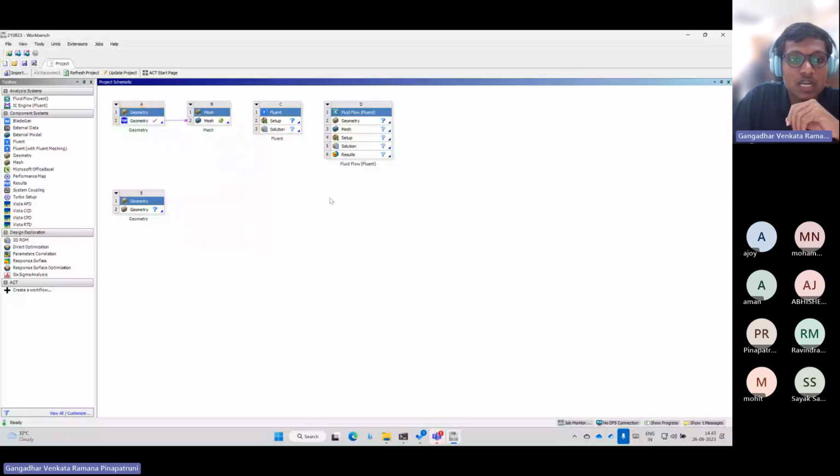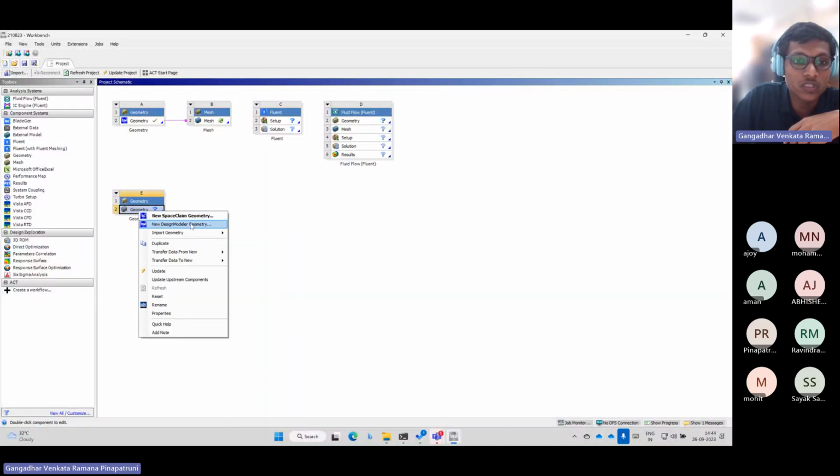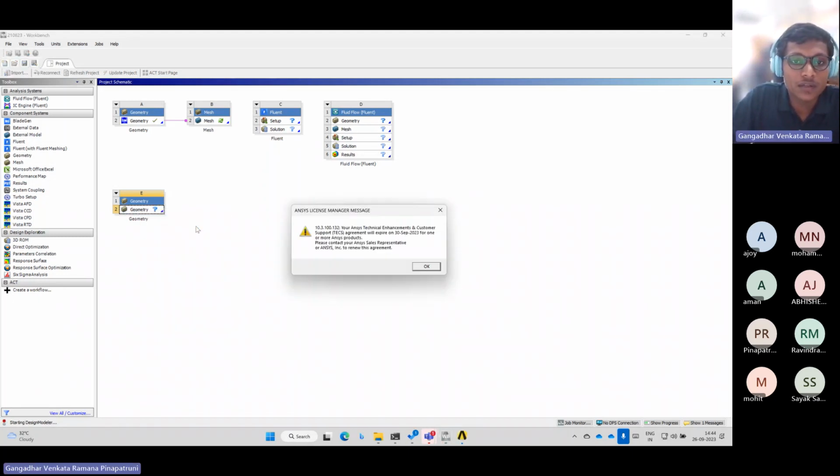So just for starting from the fresh, as I'm recording this session, how to create the geometry in the design modular. So right click on the design modular and go to the new design modular. Most of the content I'm going through very fast now is already covered in the last session. So please try to understand this, or whoever already knows, they can practice it.